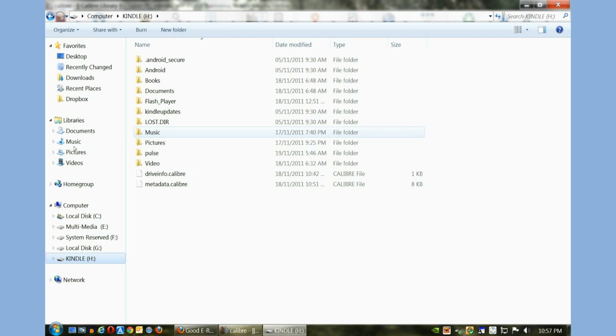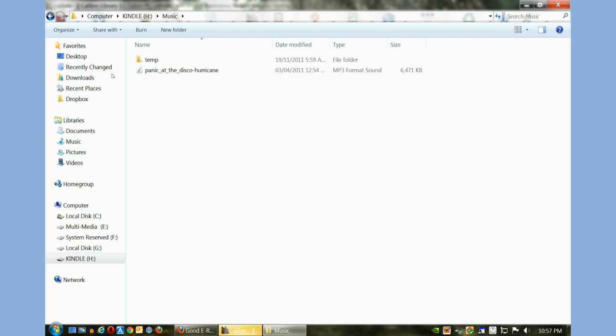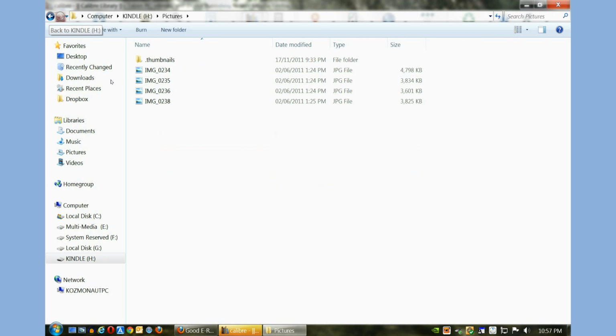And you can see a lot of different directories here: video, pulse, music. Of course, I can click on music, and if I wanted to, I could just load or copy paste MP3s from my computer onto my Kindle, and I'll be able to play them with the media player. The same goes for pictures too.